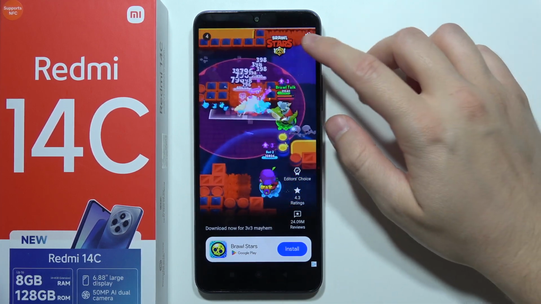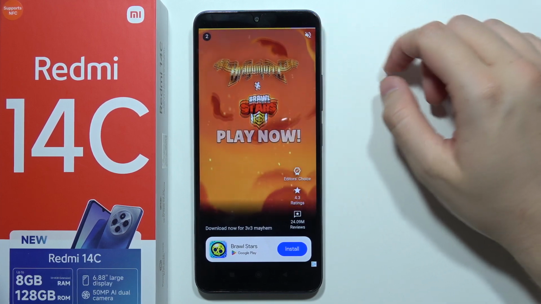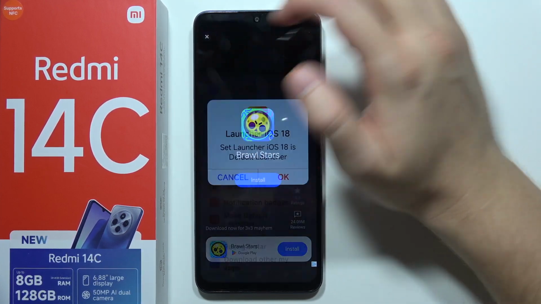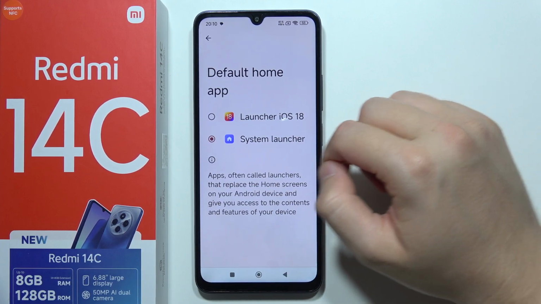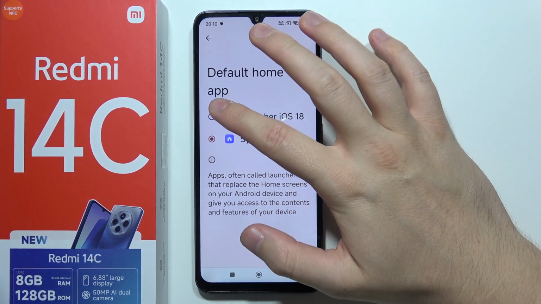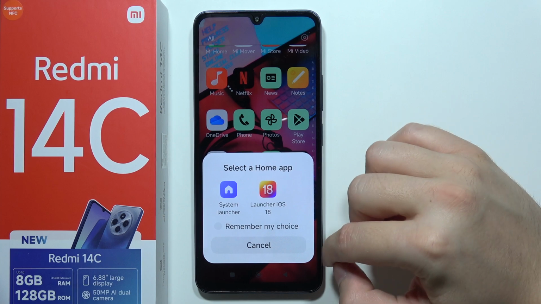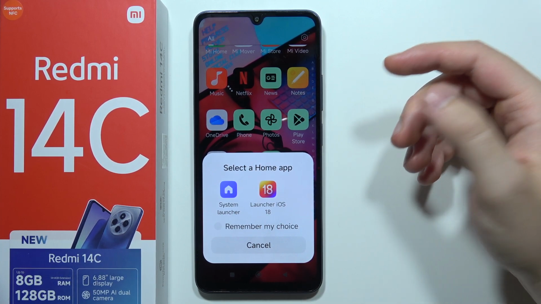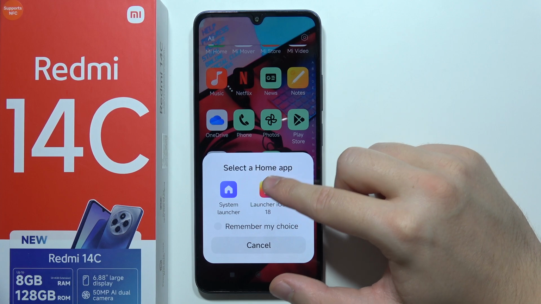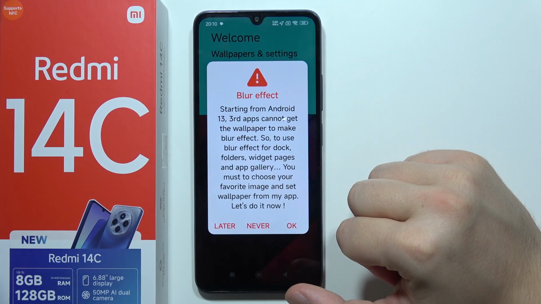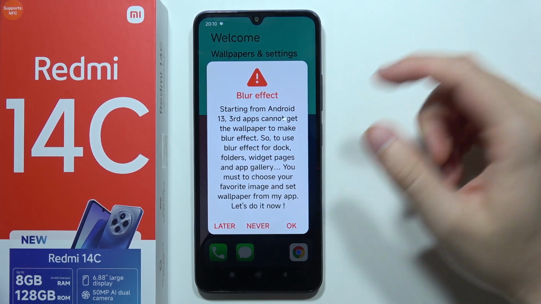Now you will get pop-up ads, so we can quickly mute this by clicking on the speaker icon and close by clicking here. Then click OK. And now switch from the System Launcher into the Launcher iOS 18. And when you are here, switch to select the Home application. So for sure we want to get the Launcher iOS 18. And now click OK.